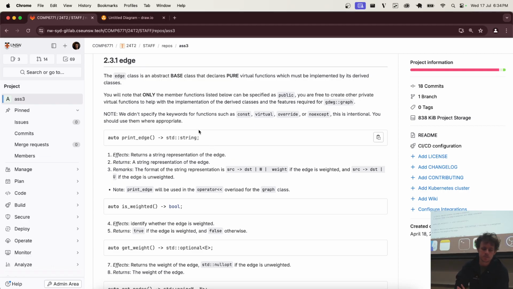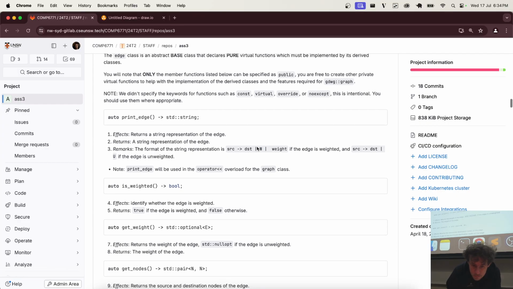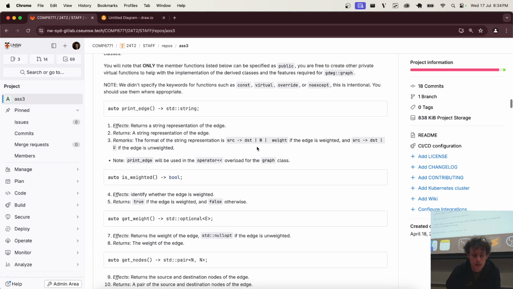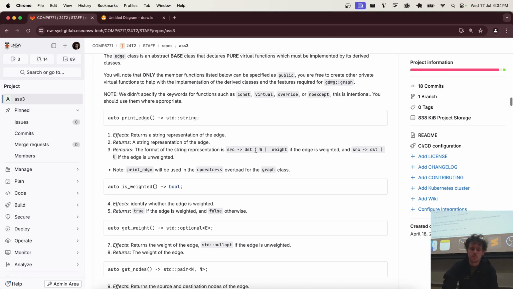Assignment 2e, a little bit. This is a function we have called print edge, which returns a string. That's probably just going to call the underlying operator, I imagine. Returns a string representation of the edge. Oh, sorry, my bad. The format of the string representation is source to destination, then that if the edge is weighted. I think there's an example about precisely what the output would look like. Yeah. We do have it.